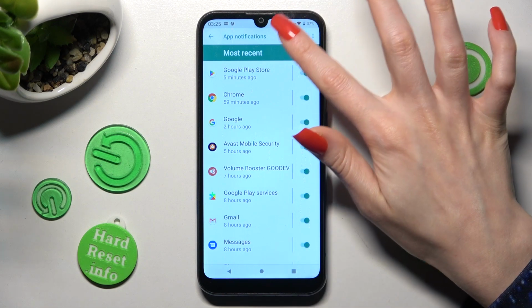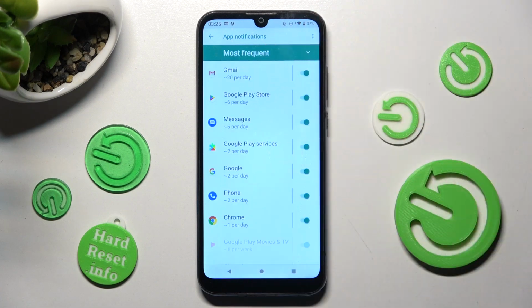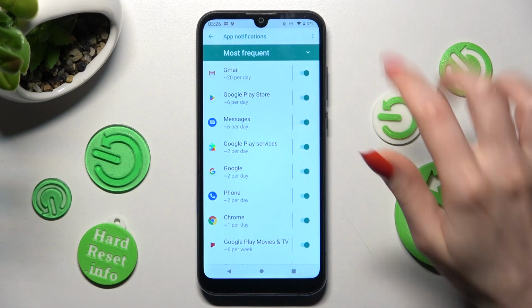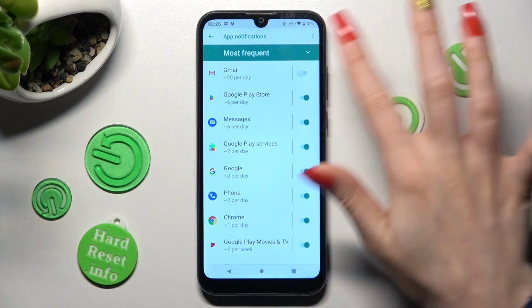Now you can click on Most Recent and tap on the best option for you, in my case Most Frequent. Then click on the switcher next to the app from which you want to block them. I will go with Gmail, so now when I click, all notifications from Gmail are disabled. You can enable them by tapping on the same switcher again.